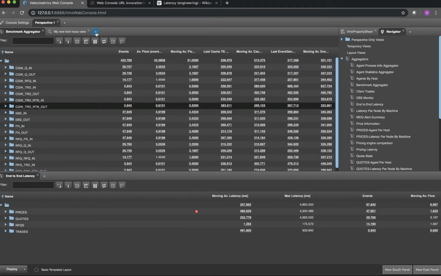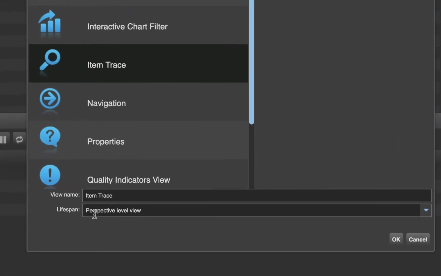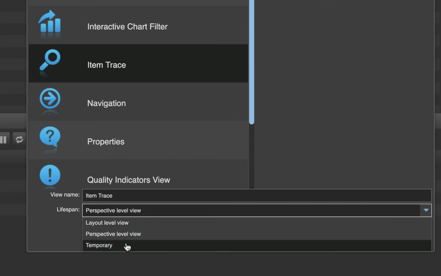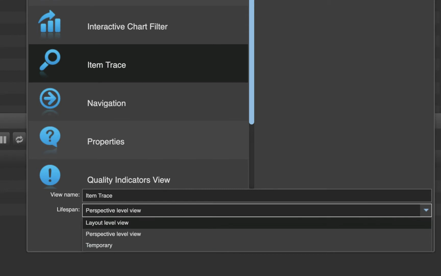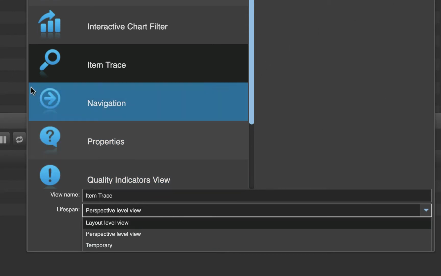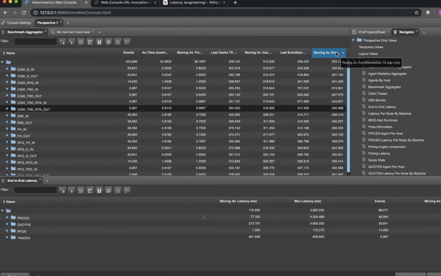You may have noticed when I clicked on plus and selected a new view, I had some options about something called the lifespan of a view. There are three main options. It can be a temporary view, which means it will exist only for as long as it exists on a tab panel, at which point it will be destroyed. A perspective level, which means it's available just for this single perspective, or a layout level, which we'll talk about later.